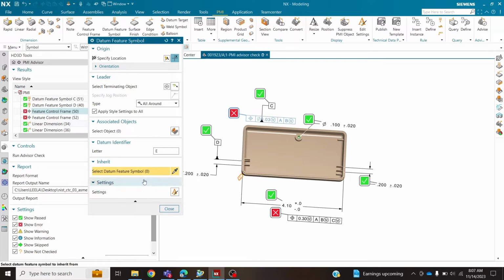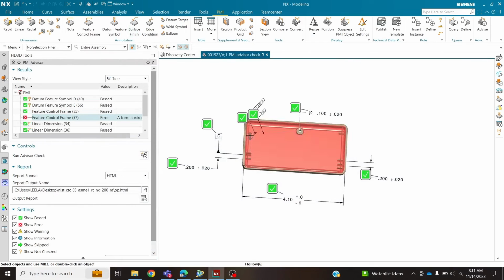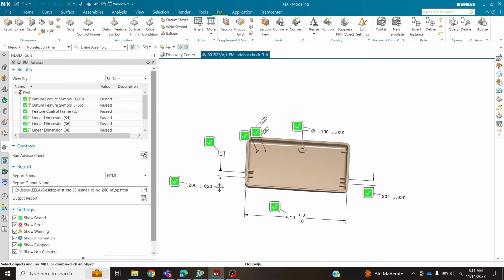After modifying the features that represented the error, click on the Run Checks option from the PMI Navigator. It will update the results of the component. Now the results of the component are totally passed. In this way we can check the component's errors or warnings against PMI standards.